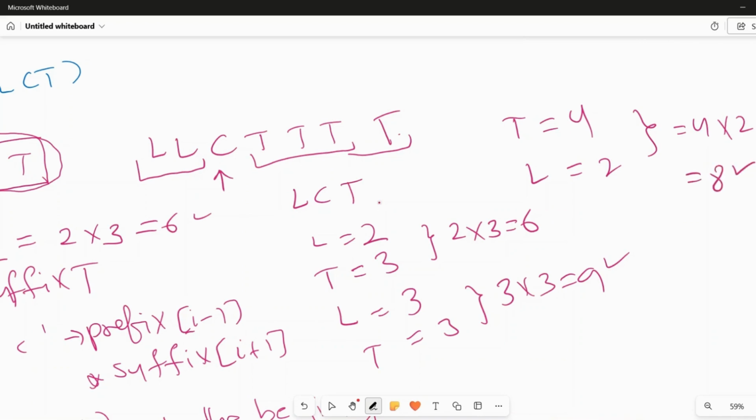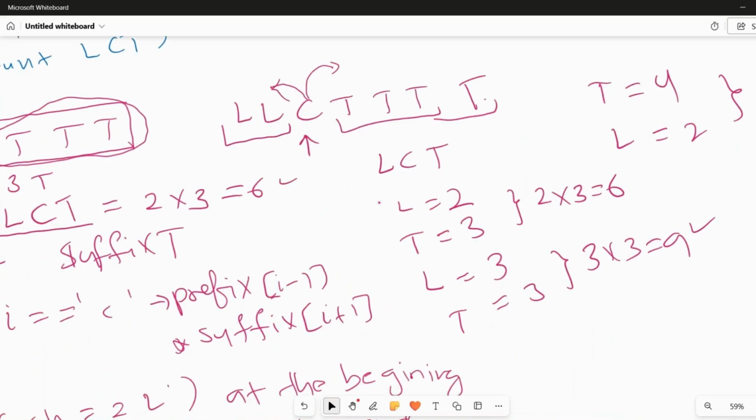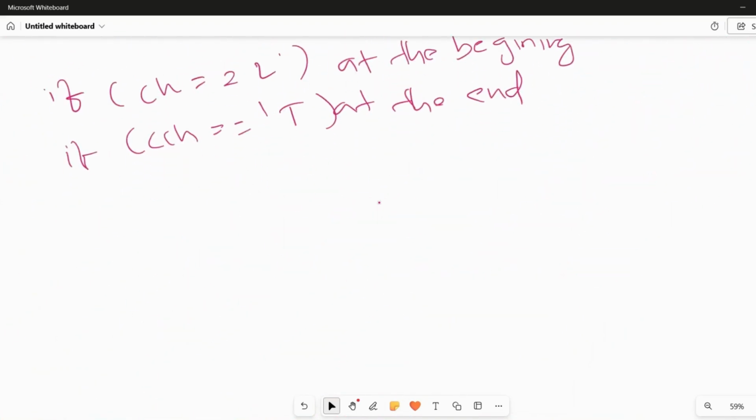So if you add T here, it is not contributing to the LCT. That is the reason we add T after the C, and L before the C. L is added before the C, T is added after the C. So these are the three cases.